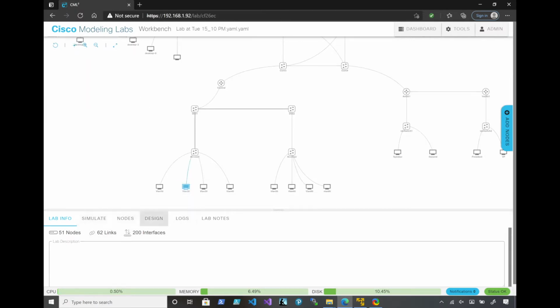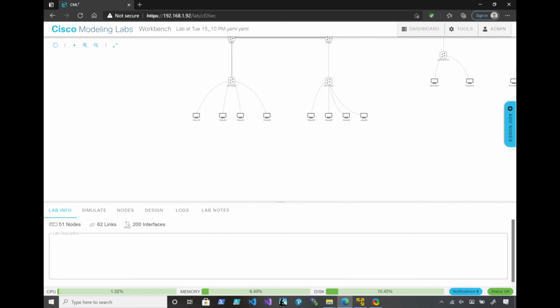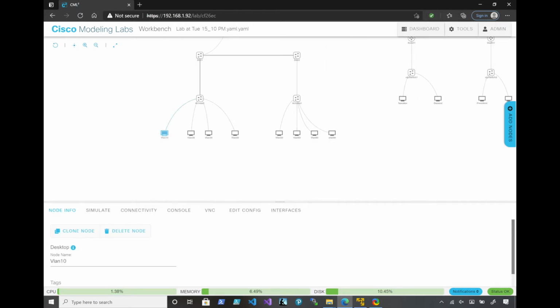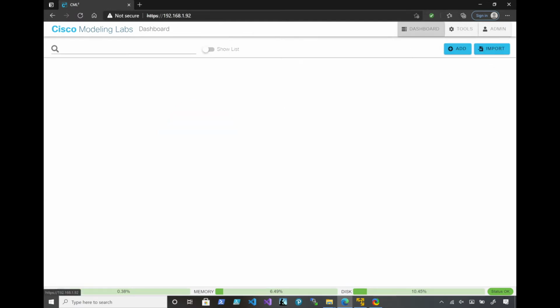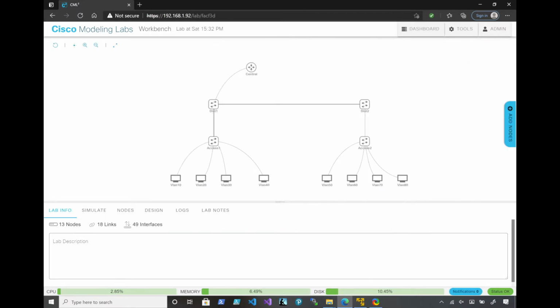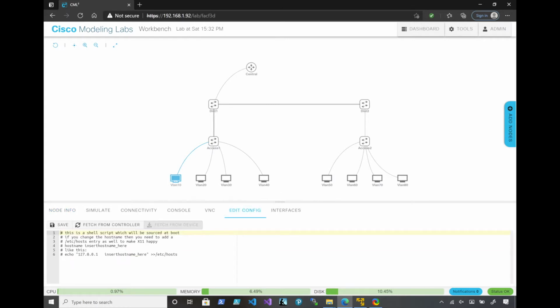So the desktops provided with the Cisco Modeling Labs are configured to pull IP addresses by DHCP. You can also configure them statically by editing the startup configuration. Essentially, these desktops are Alpine Linux boxes, so they actually use a Linux operating system. So here I just have 2 Linux commands to set the default gateway for the desktop, and then the IP address of the desktop statically.